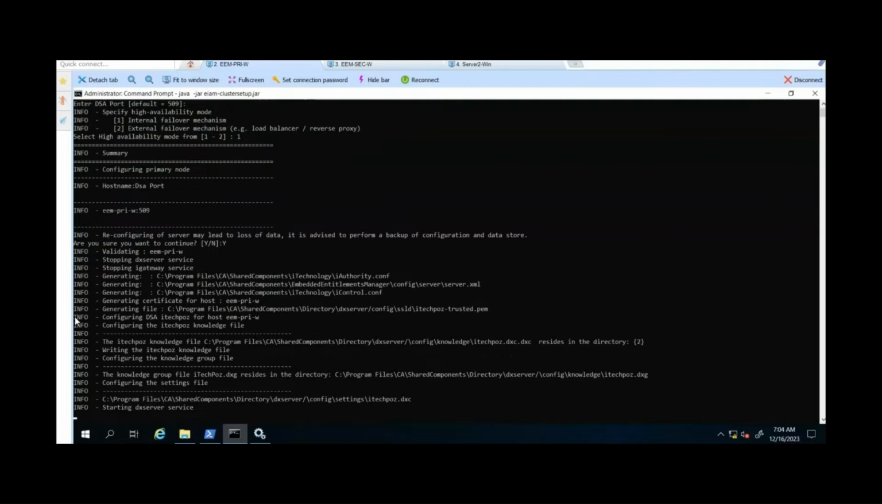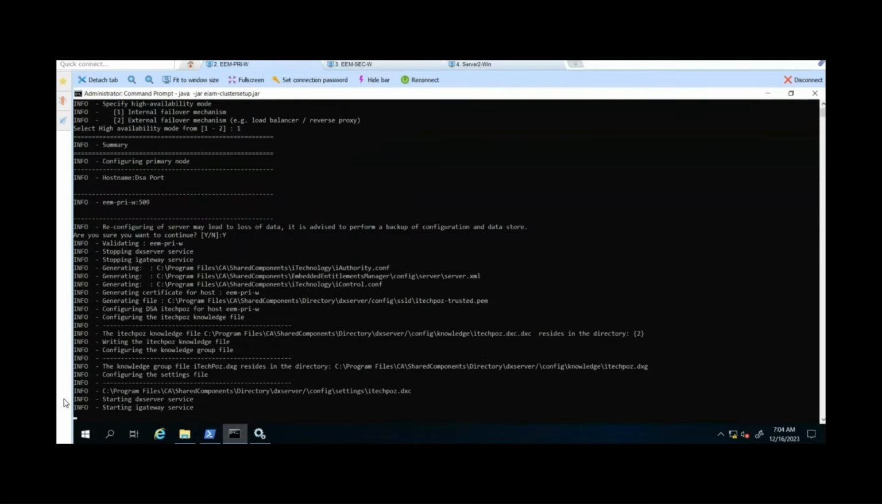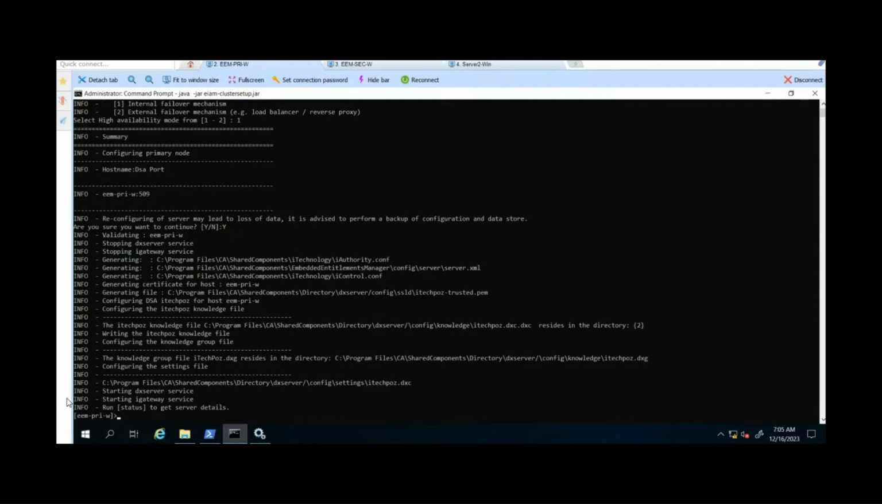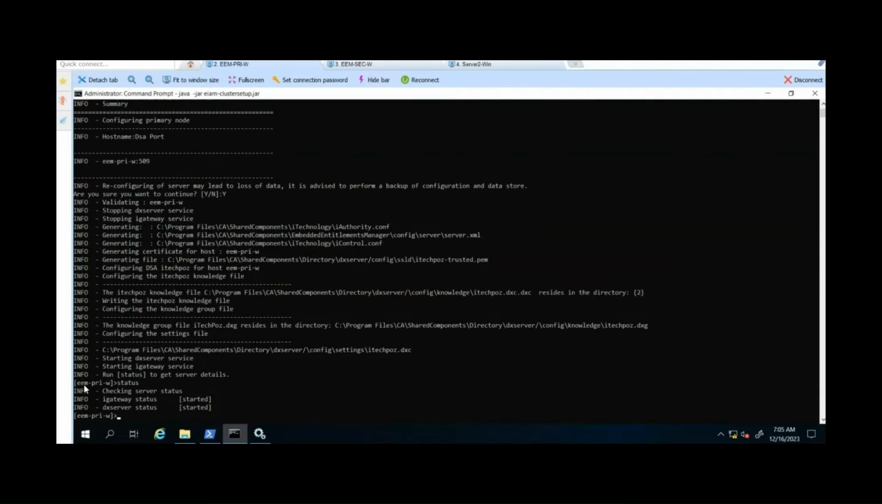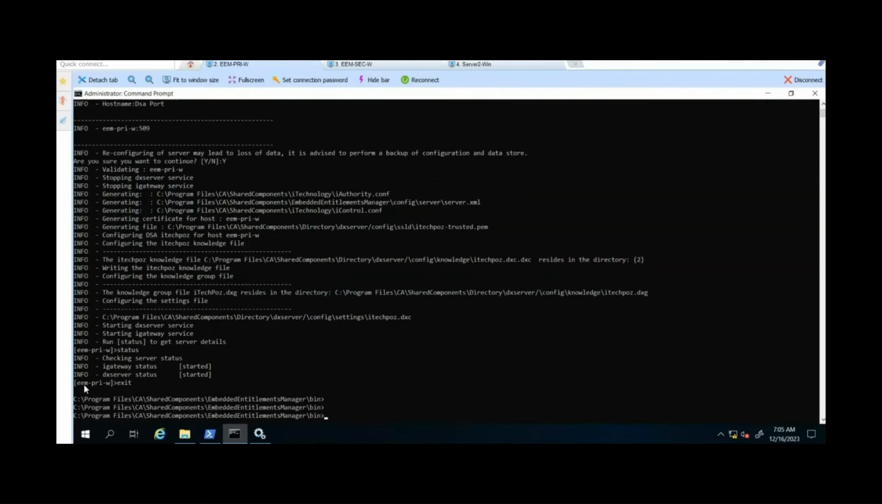The configuration process is executed. The services are starting. We enter now the status command. We confirm that both services have started. Exit the program. We completed the configuration for the primary server.